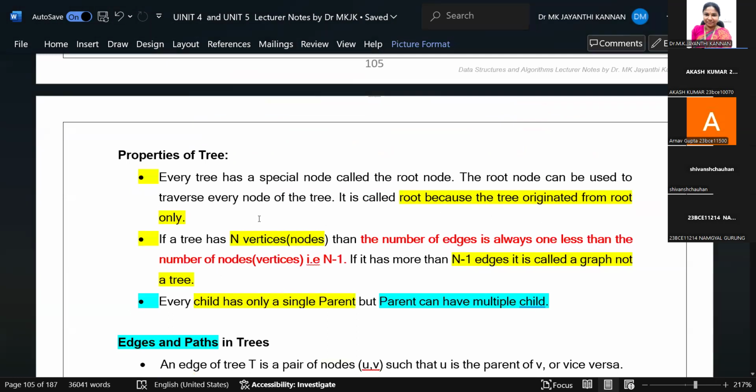The root node can be used to traverse every node of the tree. It is called root because the tree originates from the root. Every tree can have a number of vertices or nodes. To connect all the nodes in a tree, we need n minus 1 edges.